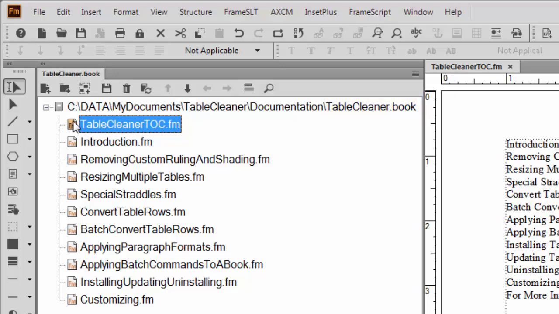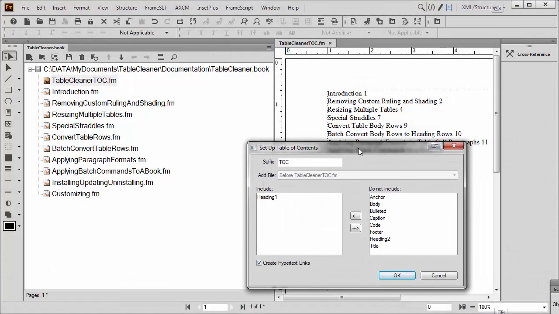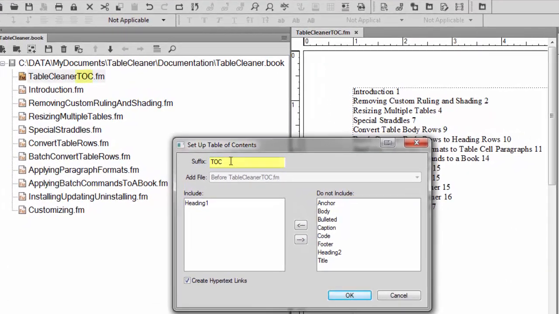If we right click on this table of contents, we can go to Set Up Table of Contents, and we'll see here, remember we mentioned the suffix is TOC. And so what happens is when FrameMaker creates this, it says, okay, whatever the book name is, tablecleaner.book, we'll take the base name, and then we'll add the suffix, which is TOC, and then we'll tack on .fm, and that's how it figures out what the name is. So if you're wondering how that happens, we'll see also that this TOC suffix is relevant to actually how these paragraphs are named in the table of contents itself.